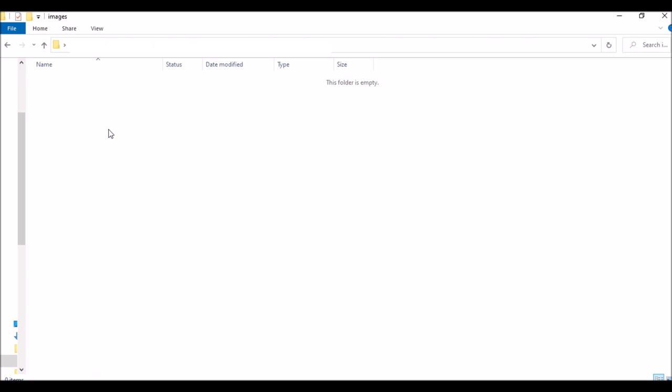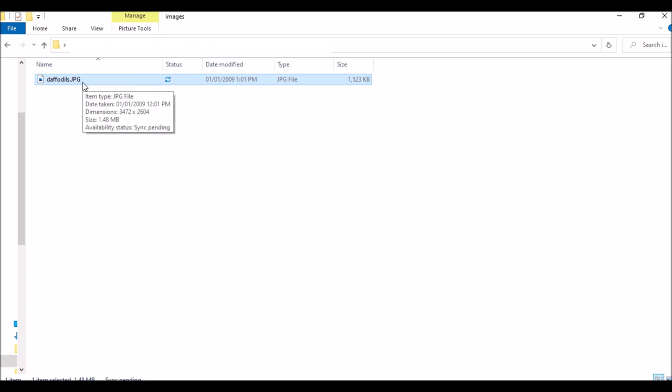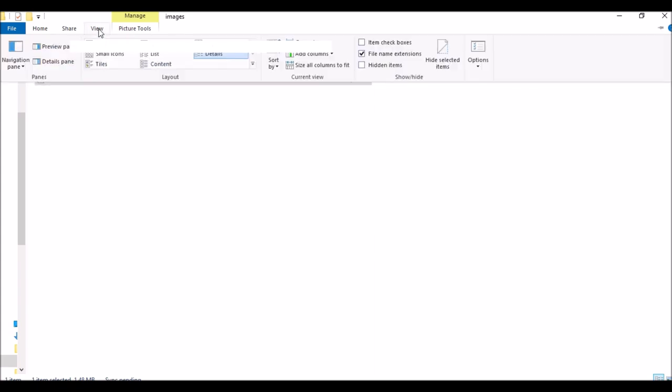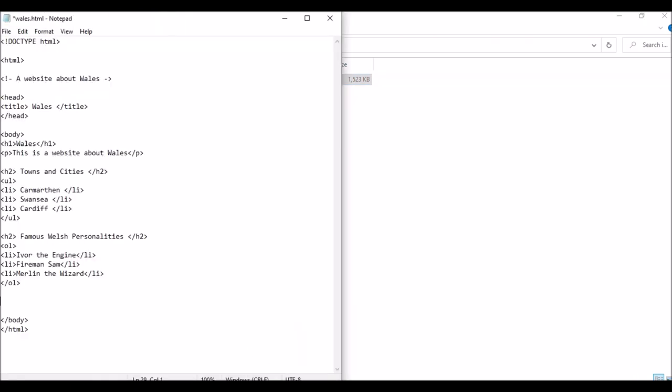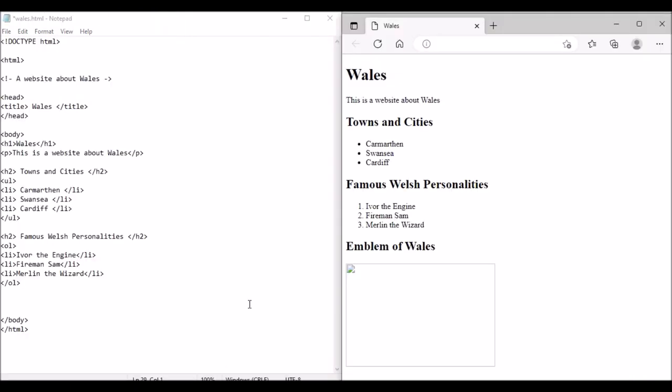So I've already got this in the clipboard, so I just paste that in there. So this is called daffodils.jpg. Make sure that the file name extensions are turned on so that you've actually got the full name of the file displaying completely there. We can then go to our text editor, and we can also go to our browser and have them side by side. So let's have a look at what we can do to get this image displayed properly.